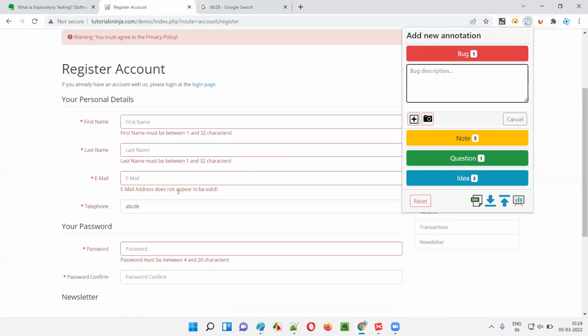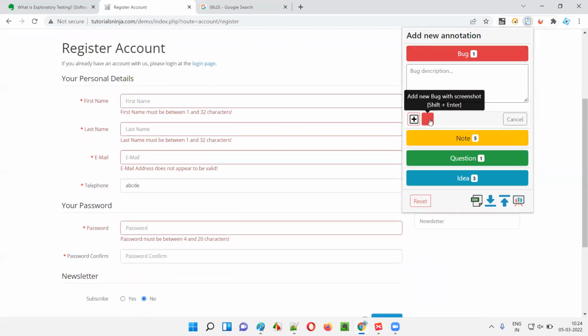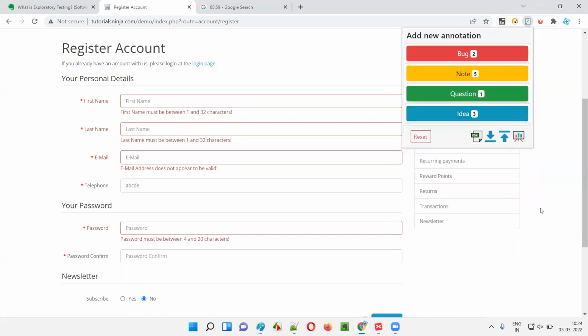I can take a screenshot of this. Let me write the defect in a better way and see what comes with the screenshot. Telephone number is accepting alphabets instead of just numbers. With a screenshot, I'm doing this time. Okay, done. So, a bug with a screenshot.